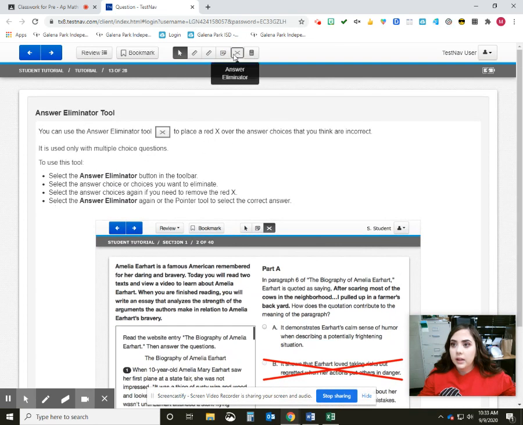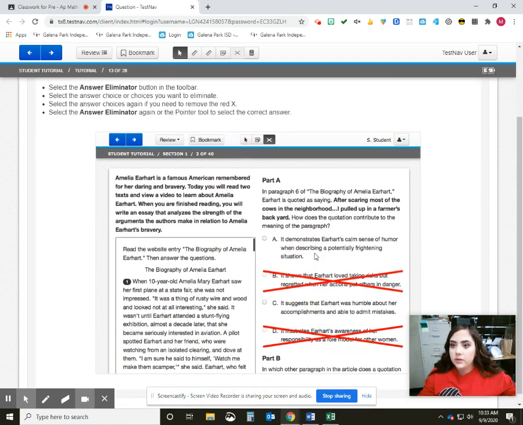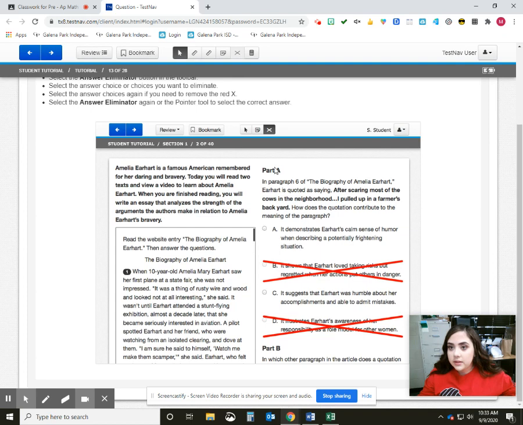You're going to select the answer eliminator, and then you're going to click on one of the answer choices. This is not an actual test, so that's why, when I click, it doesn't show. But they've already clicked out these two.